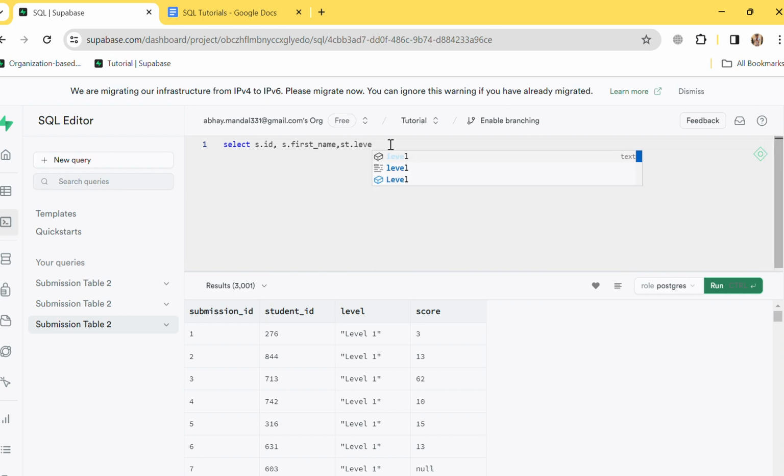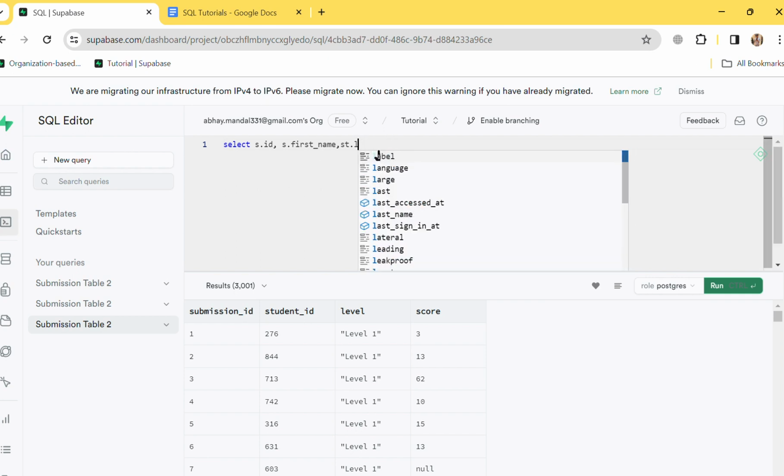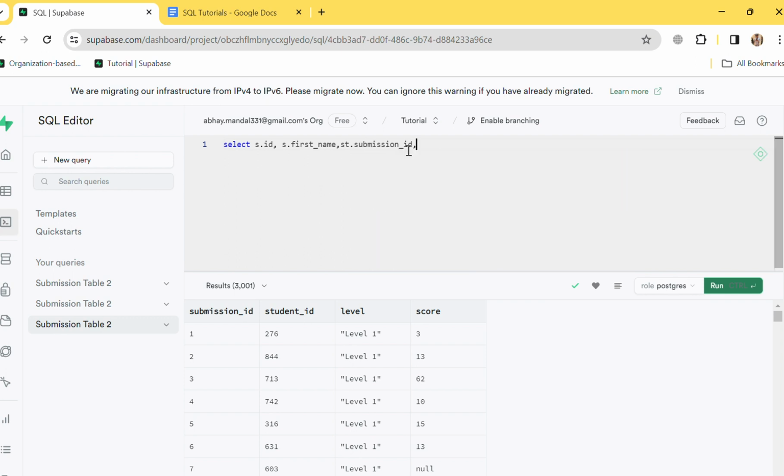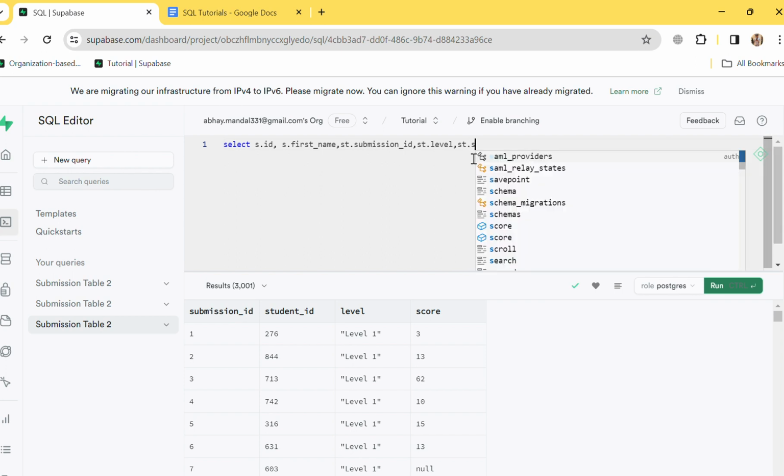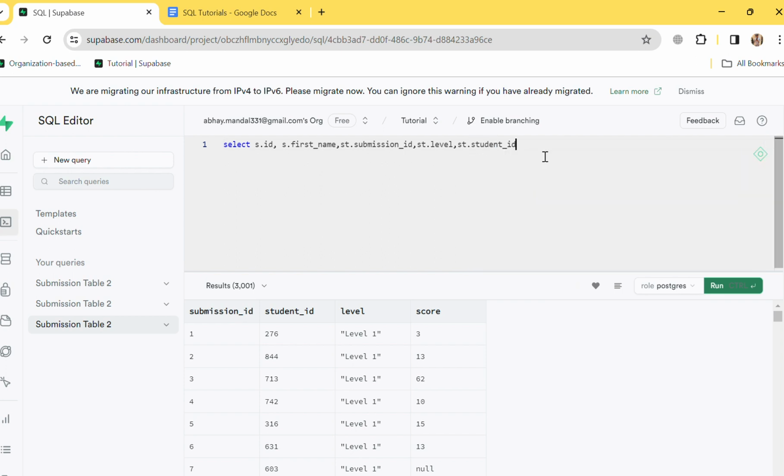Or better, I want the submission ID. Then st dot label. So submission ID, this I want. Student ID as well I want. St dot label and st dot student ID. I'll tell you how I'm doing this and how you can do this. I'll tell you everything, don't worry about that.